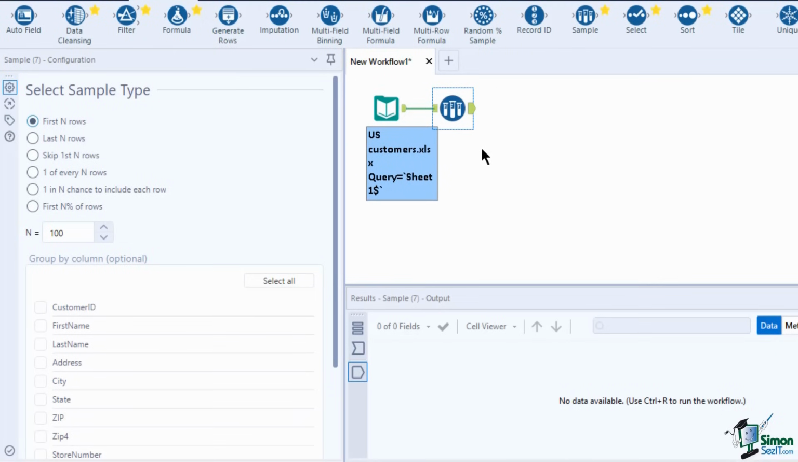To remove the extra headers, select Skip First N Rows, since we have the extra rows in the first 3 rows of the file, and add the number 3 in the text box to specify that we are going to skip the first 3 rows.